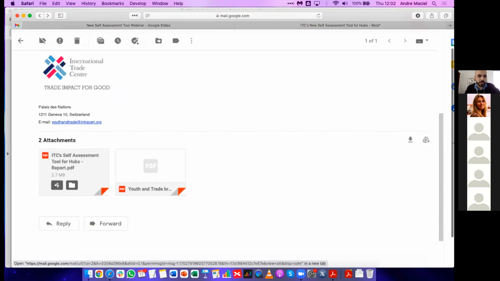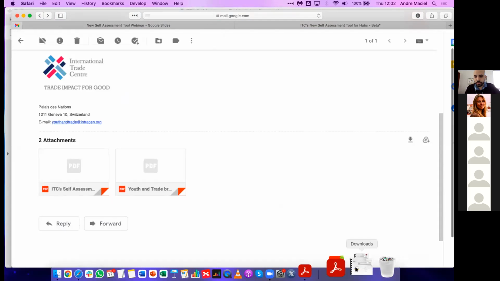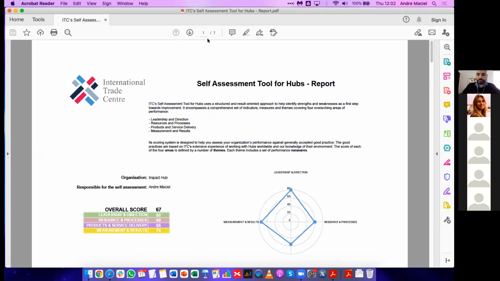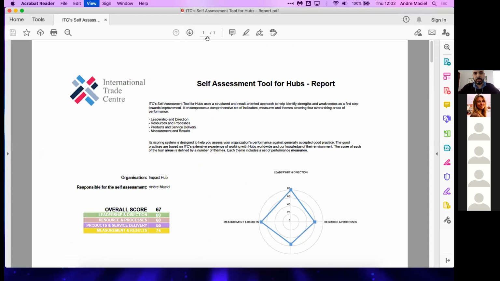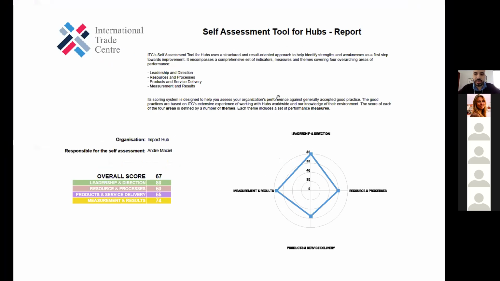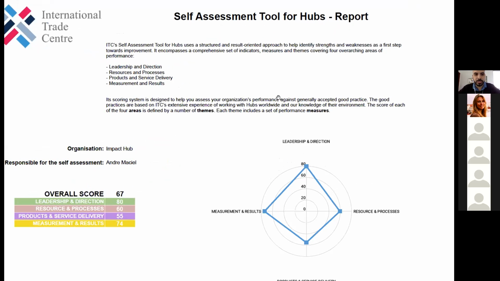So I'm just going to download my report right now. Here we go. Open. And I'll take a few moments to showcase to you how this report looks as of now. So again, it's a beta version. I think it's going to look better once it's on the ITC platform.